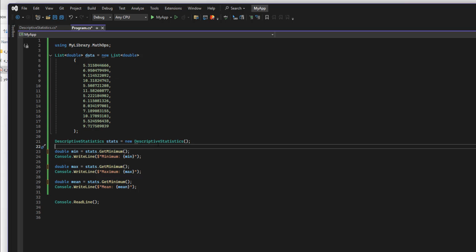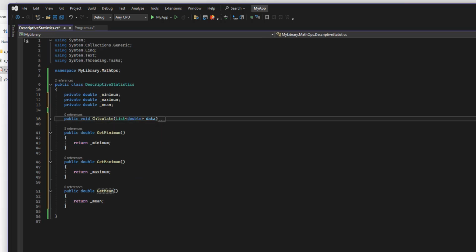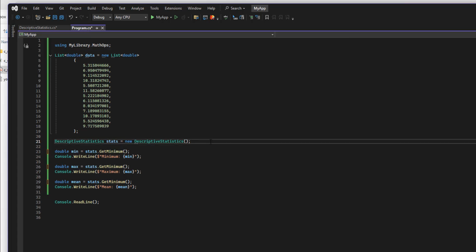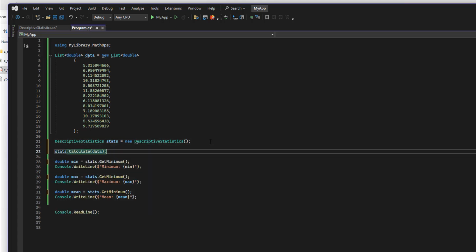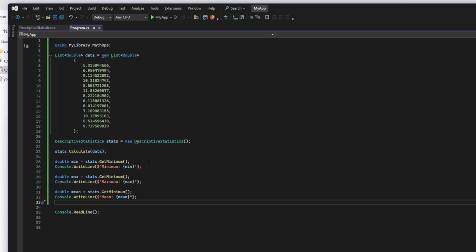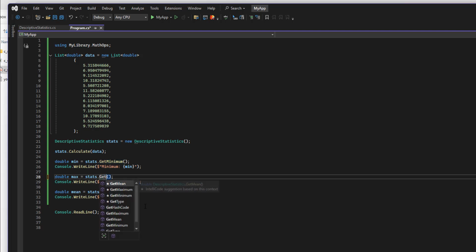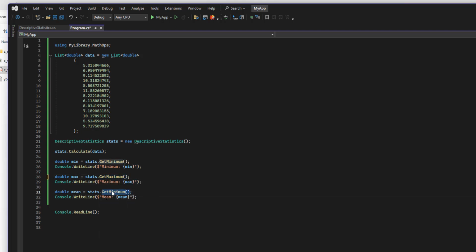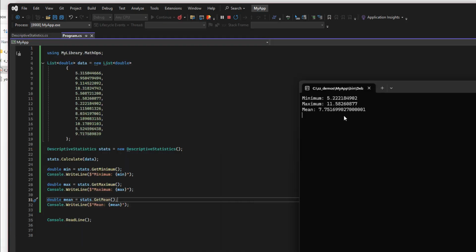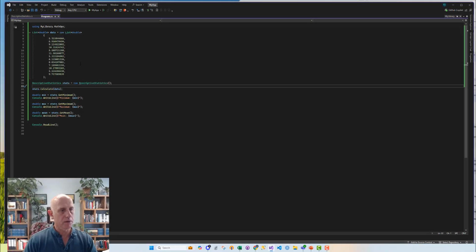And notice that we haven't yet called this calculate method on our data. So first thing we have to do is to say stats.calculate data. Okay, so let's go and just run this, but before we do that, I see there's an error here. This is the maximum, so this should be get maximum, and this should be get mean. Right? So I run that, and there I've got the same answers. Now I've improved this. Now because I'm only looping through my data once, right?